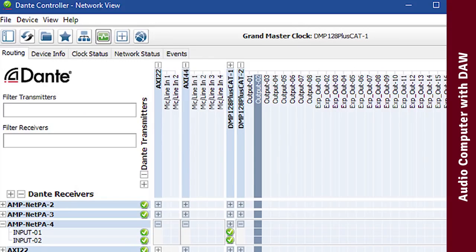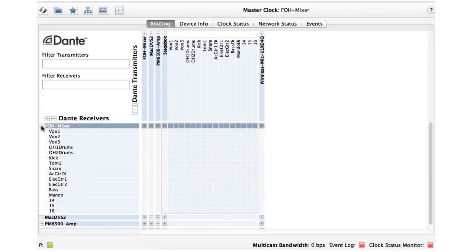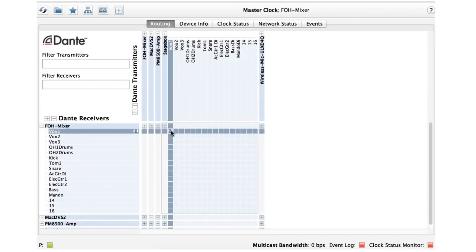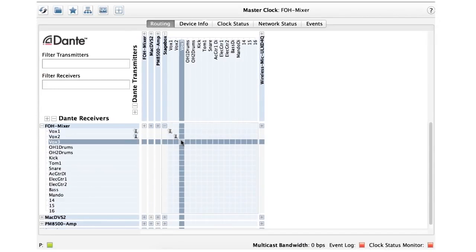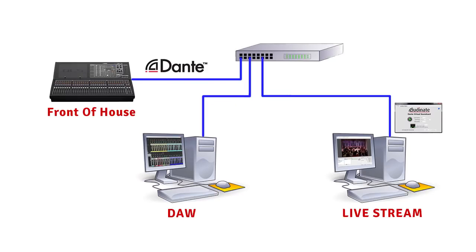Then in Dante controller, route the outputs of your audio computer to the inputs of the streaming computer. If you're not familiar with Dante controller, it's software that you download from Audinate and you use it to create all the audio routing on your Dante network. So what you've done now is over the network create an audio link between the DAW's mix output and the streaming computer's virtual sound card input.